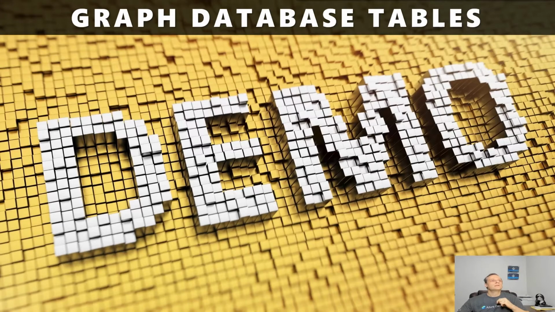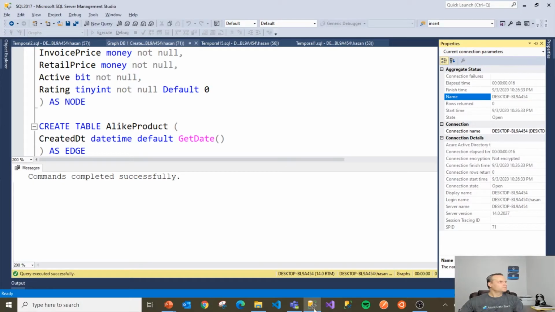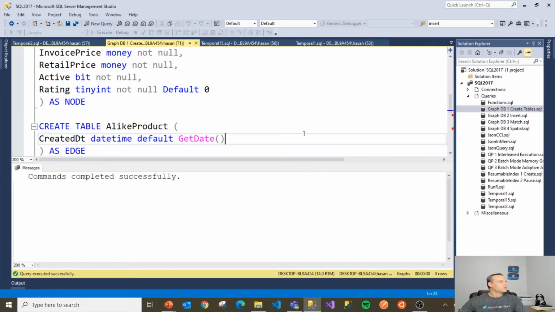Now, let's see some demo about graph database tables. Let's jump to Management Studio here. All right, so what I'm going to do here is first create some tables. How do we create those tables?